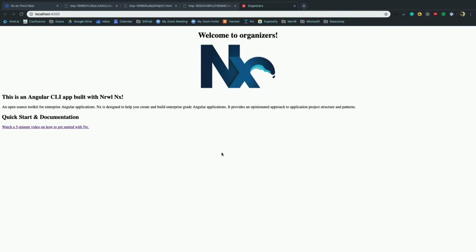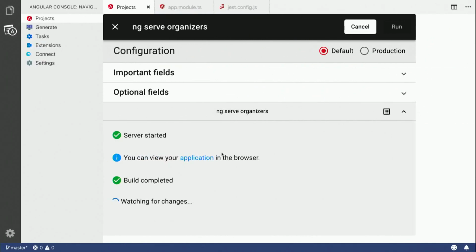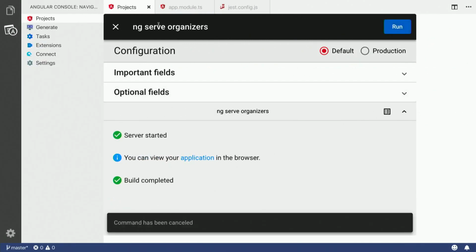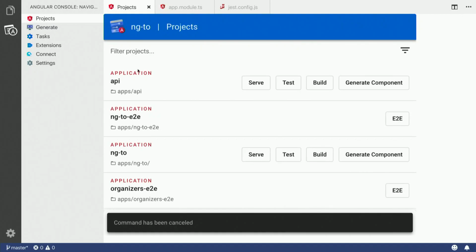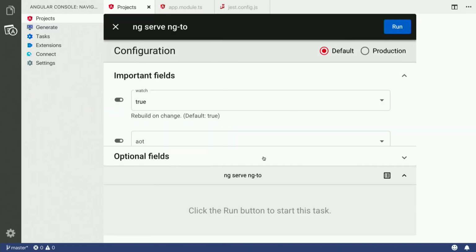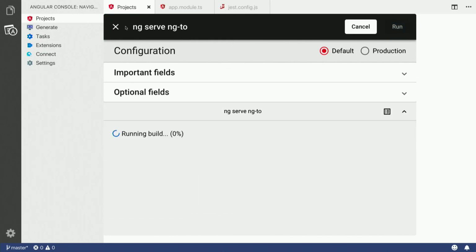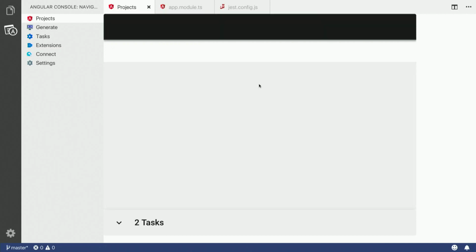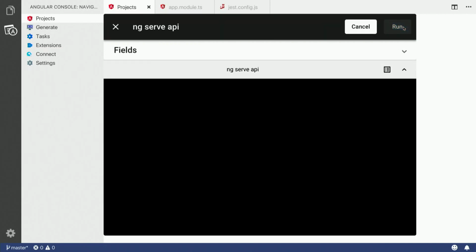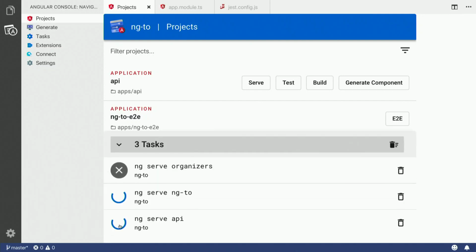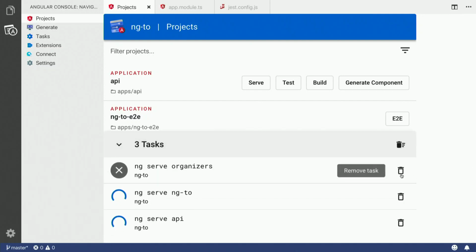This can actually make a call to the backend. Let me show you that. I'll cancel this one because it's not using the backend right now, and go to Angular Toronto. We'll serve this one, and that's going to start building. We'll go to the API and serve this one as well, just using the default things. All right, so I have two tasks running.